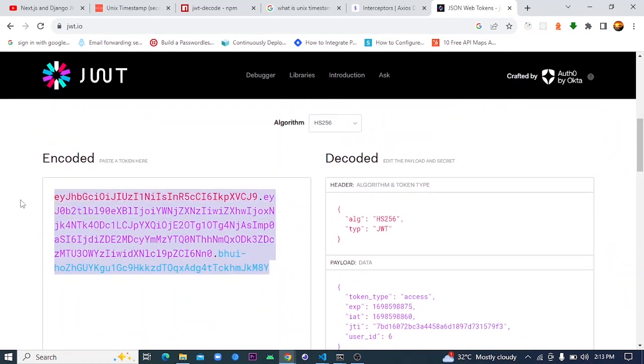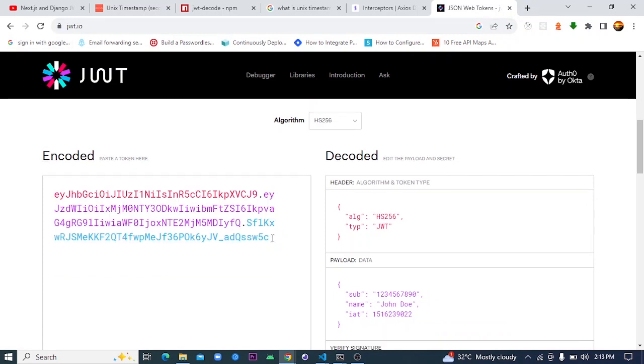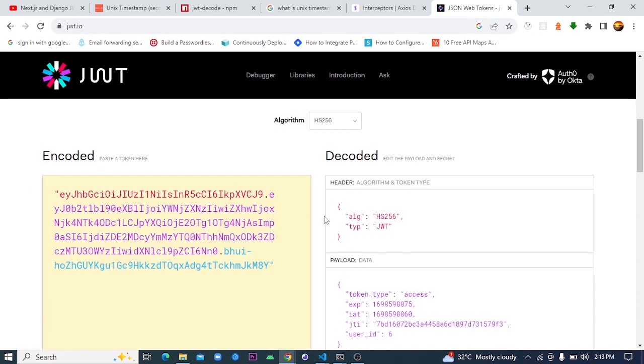I've already done that before, but let me first refresh this and repaste it. All right, so it's fresh. So just paste your token that you copied in here, and you can see the payload in this token is being released. You can see we are seeing token underscore type access, and you are seeing the key for the expiry date and time. You see this is the seconds since epoch expiry time. So this is what we want to grab from this token. Our user ID is also here as well.